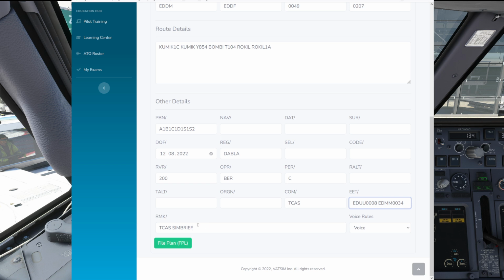Next up is the remark field. In here you could, for example, if you're new, write in newbie, and that is going to give controllers the information that you are still new on the network and that they may have to treat you a little bit more carefully. Finally, we have our voice rules up here.